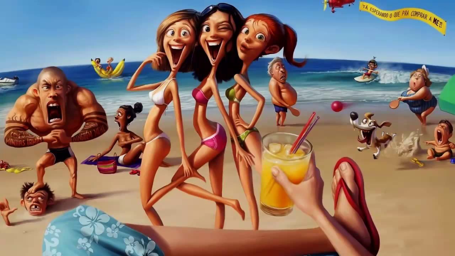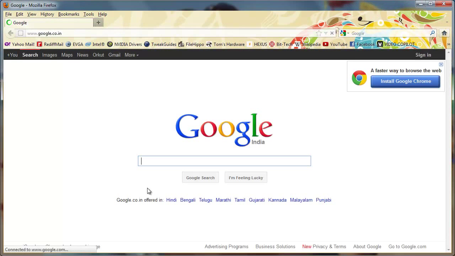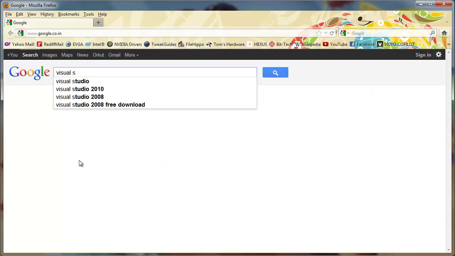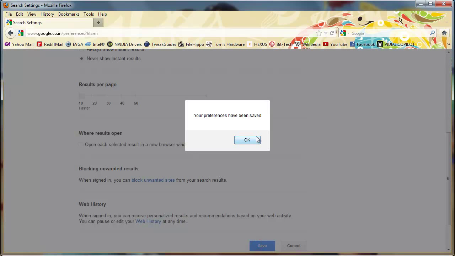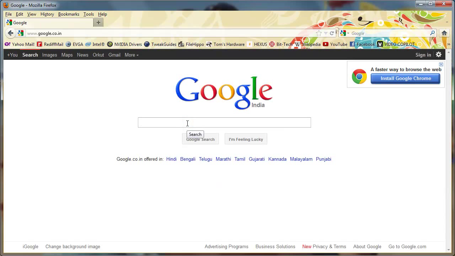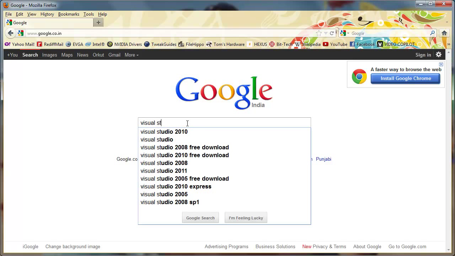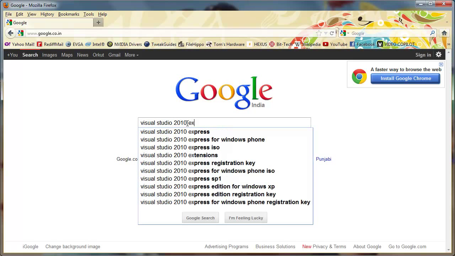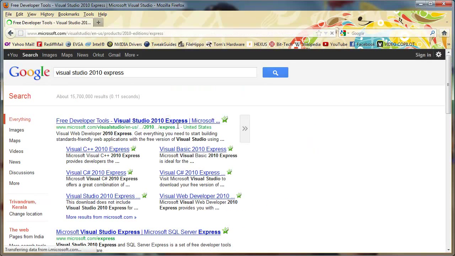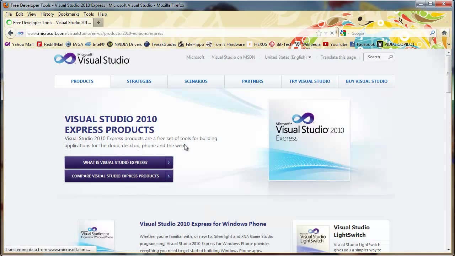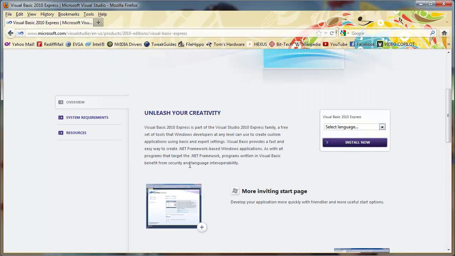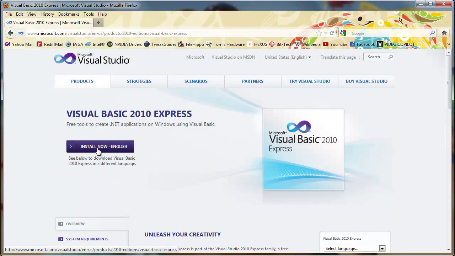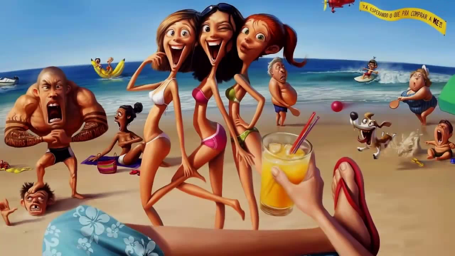Microsoft Visual Studio 2010. You can get Visual Studio 2010 for free from Microsoft. Okay, so Visual Studio 2010 Express. Click on the first link and you can download it for free by clicking on Visual Basic 2010 Express, or if you want you can go to Visual C# or C++ or whatever you want. You can click install now. It's a web installer. So after installing, start up Visual Basic.